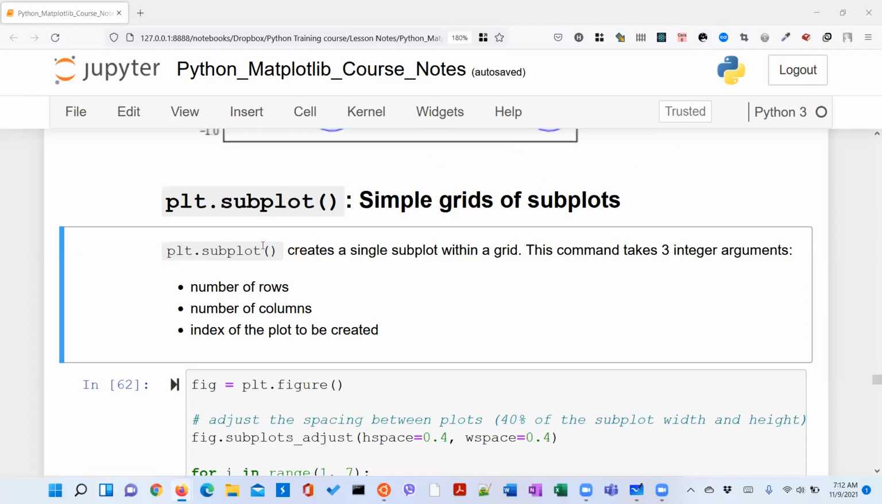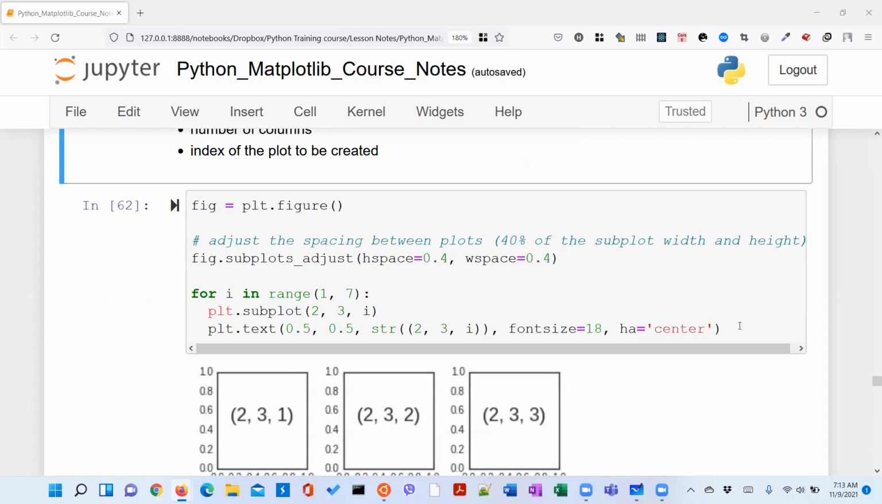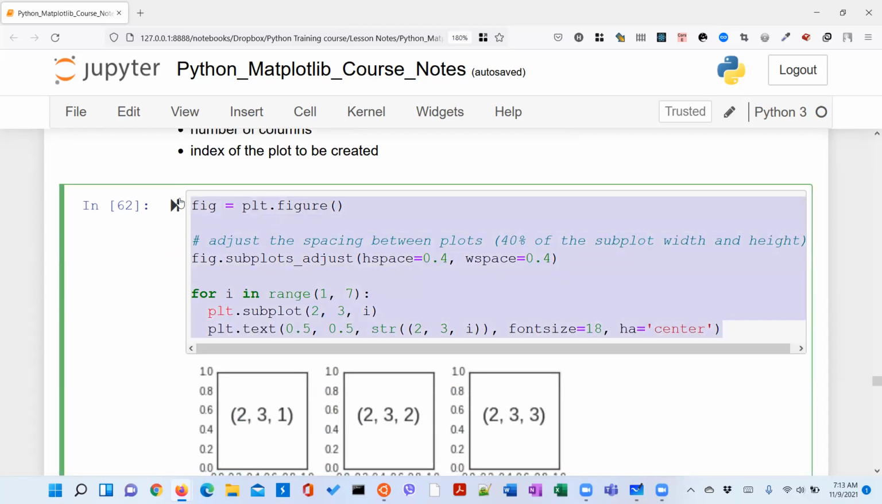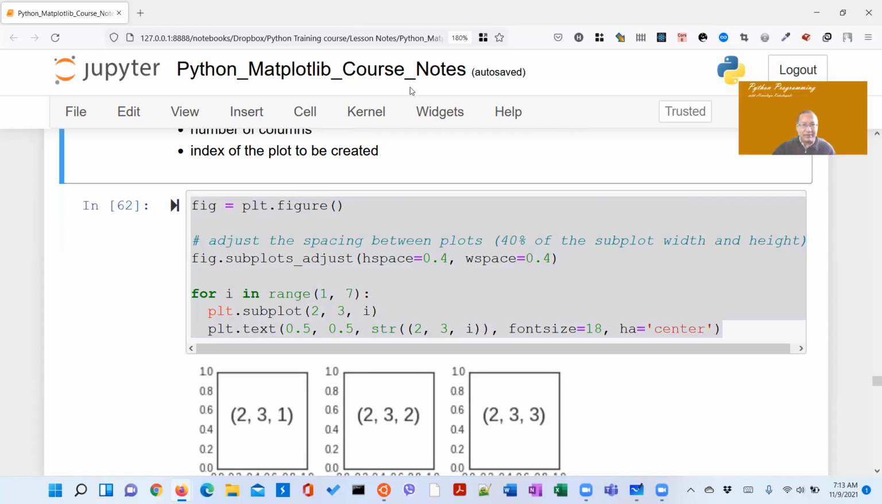So plt.subplot does a simple grid of subplots. plt.subplot creates a single subplot within a grid. This command takes three integer arguments: the number of rows, the number of columns, and the index of the plot to be created. Right? So let's quickly do that. Let me just copy and paste this.